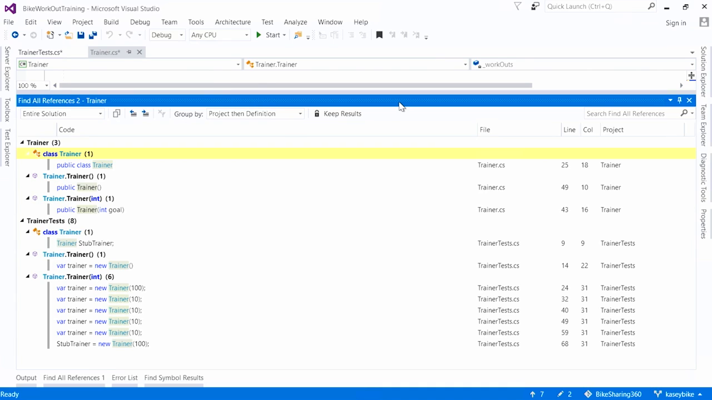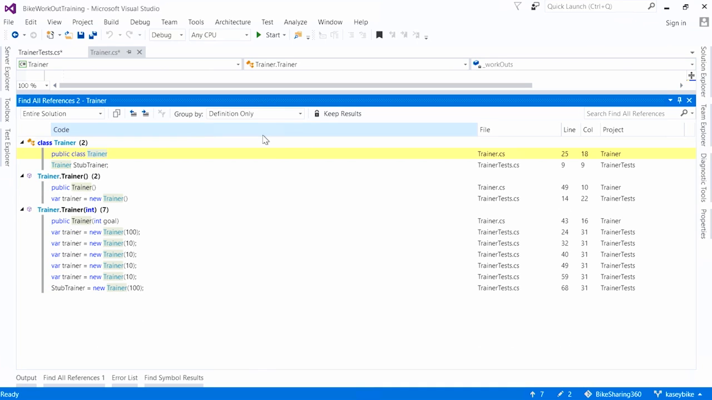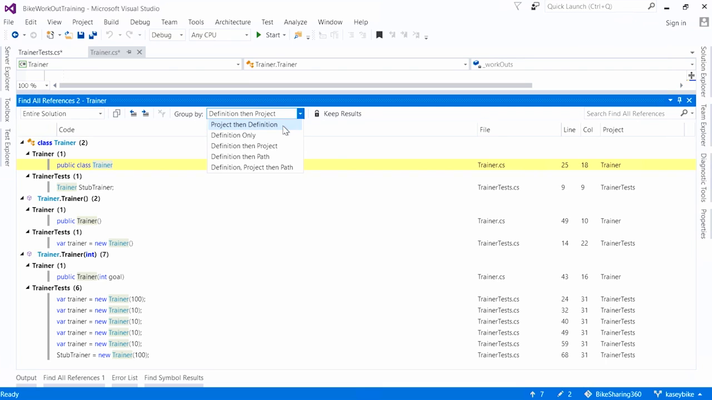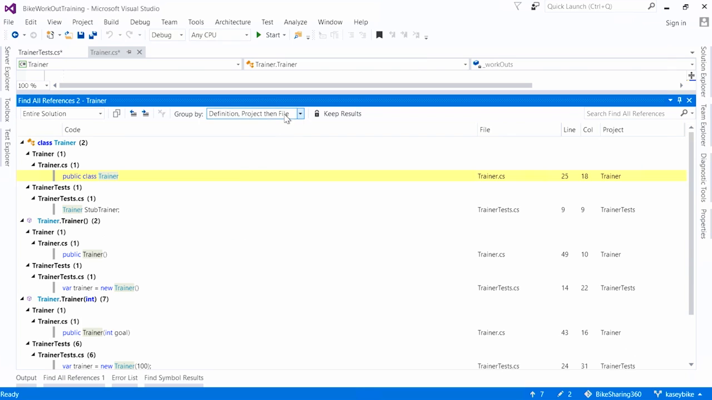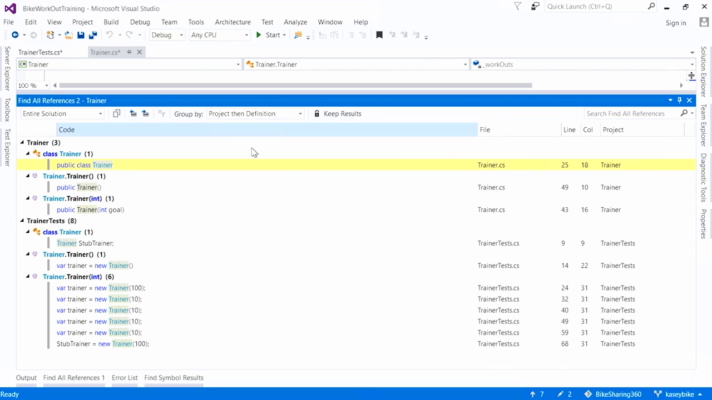No longer is find all references a simple flat list. In Visual Studio 2017, we've actually now colorized all your results inside find all references, and we've made it so you can customize the hierarchy of displayed results. So for example, here I have the project and then the definition. I can change this to be the definition only. I can change this to be the definition and then the project, etc. I can even make it custom if I want by right-clicking and changing the grouping myself. I'm going to keep it as the project then definition.